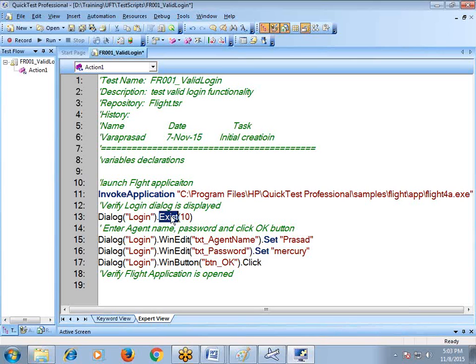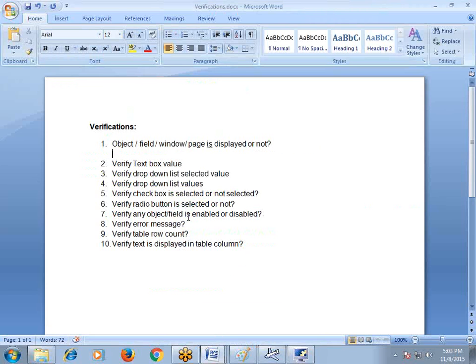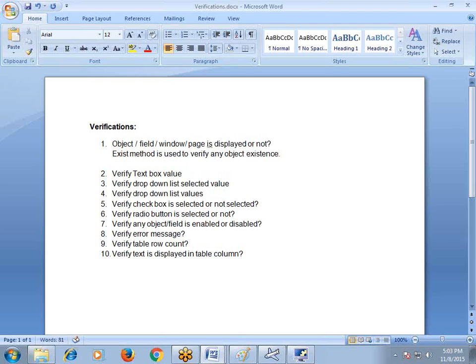Understand how the Exist method executes? Exist is the method we use to verify whether any object is displayed or not. The Exist method is used to verify any object's existence. So what does this method return? What is the syntax of this method? The syntax is Exist, and here you give the number of seconds.